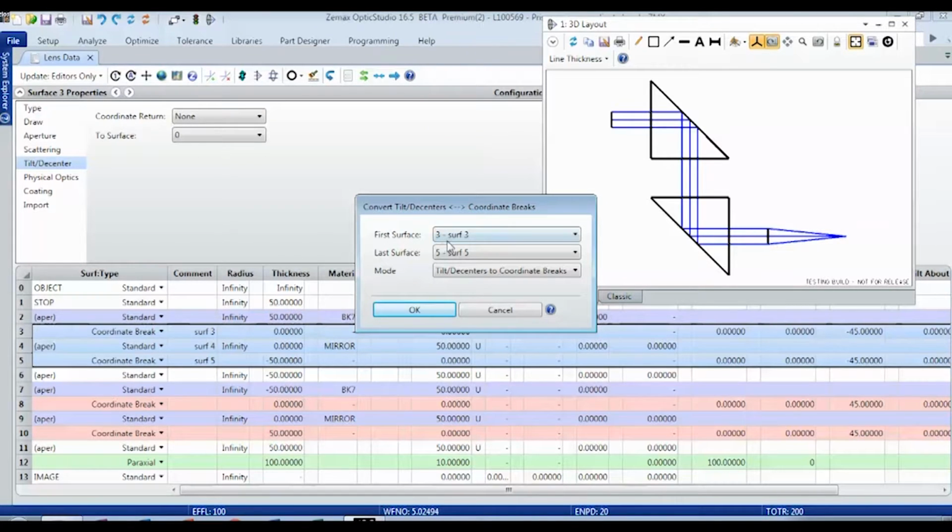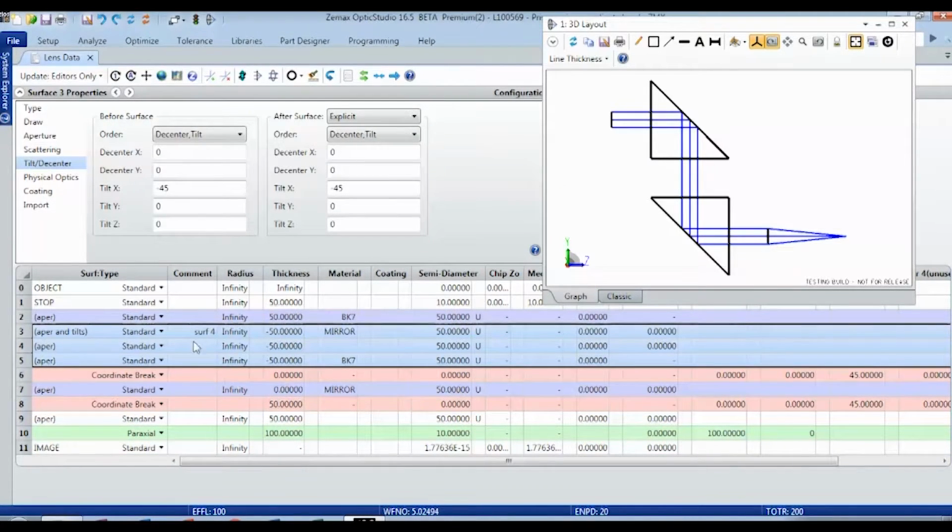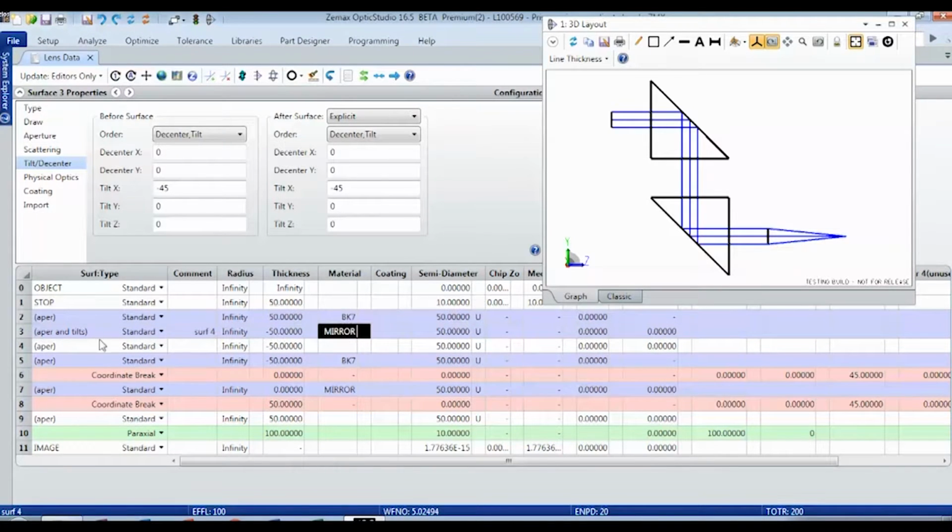My first surface is surface 3, and my last surface is surface 5. And the mode we want here is to convert coordinate breaks into tilts and decenters. Click on OK. Now my mirror surface is still there, but surface 3, the preceding surface, and the old surface 5 are no longer there because the coordinate break information was added into the tilt and decenter section of my mirror surface properties.